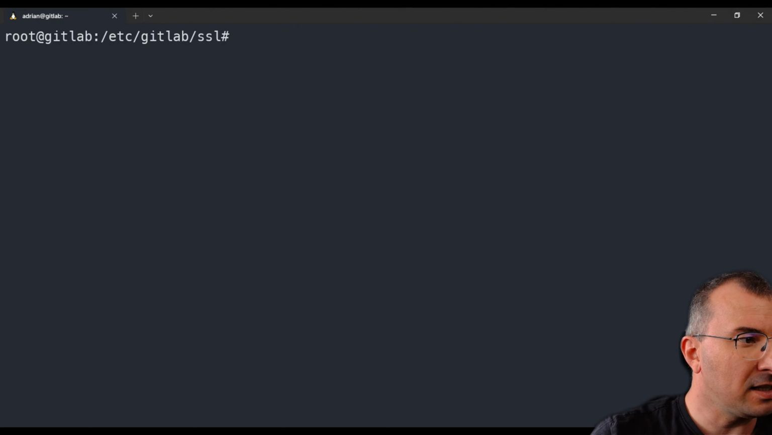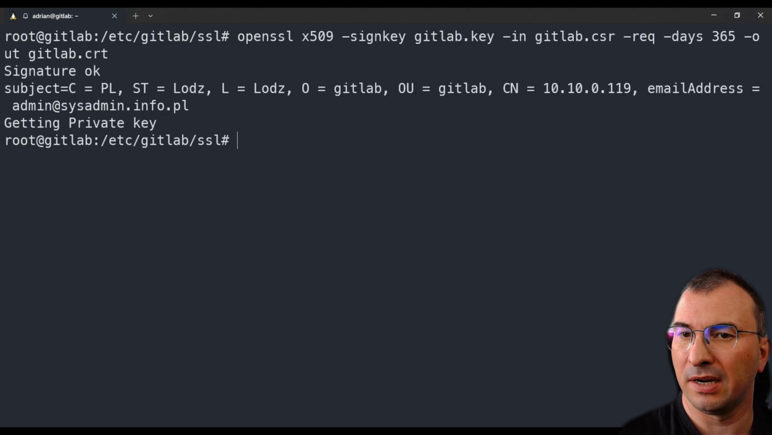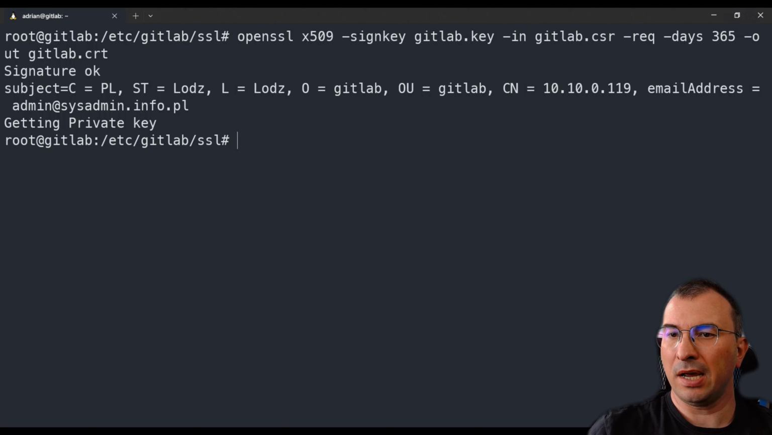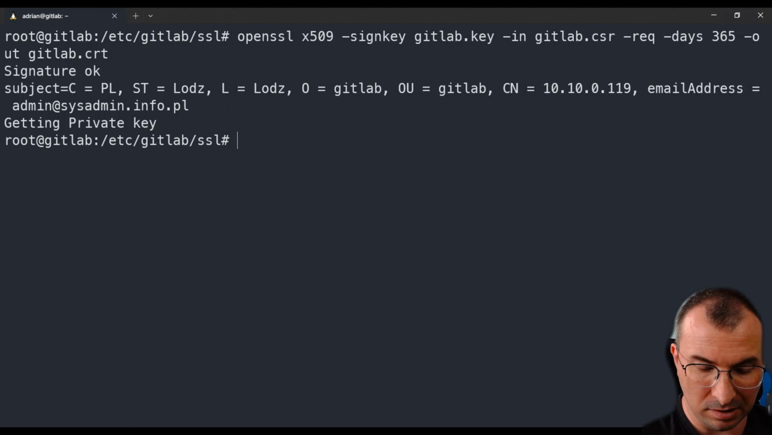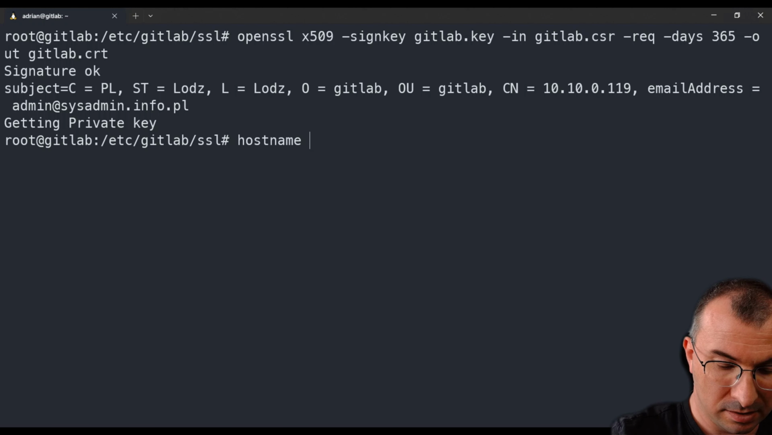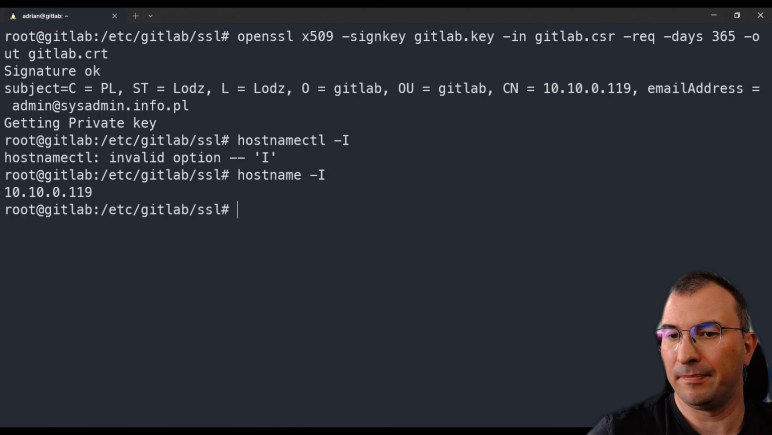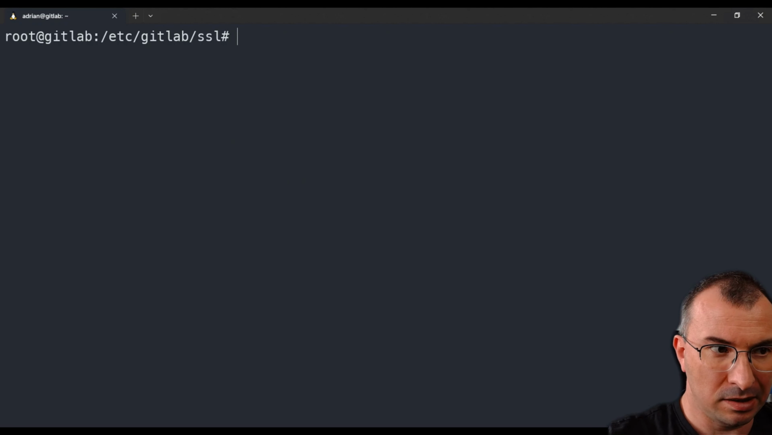And at the end, what we need to do is create a CRT file, so you can see it is done, signature is okay, with PL, GitLab, GitLab, CN 10.10.0.119, and the first name 10.10.0.119. Lovely. So this is it.